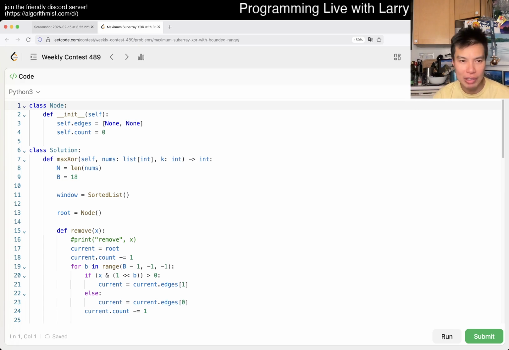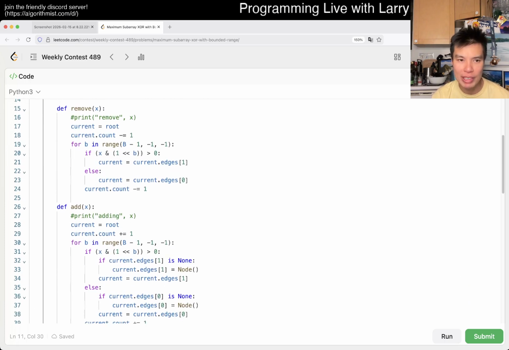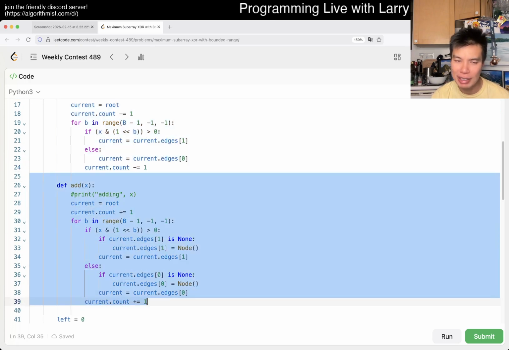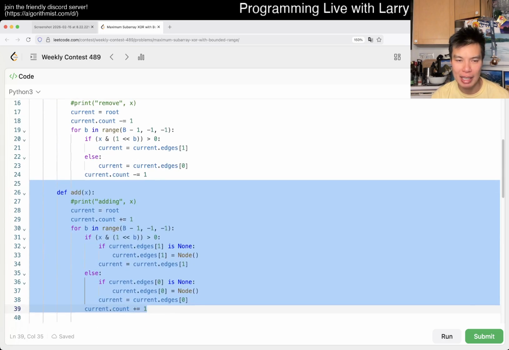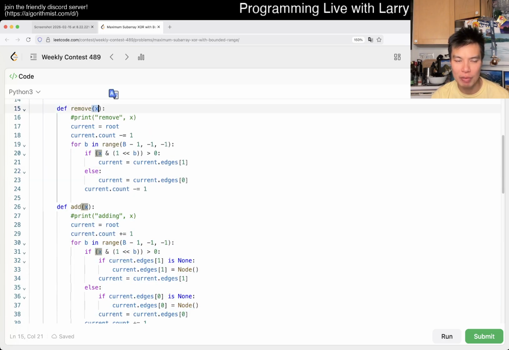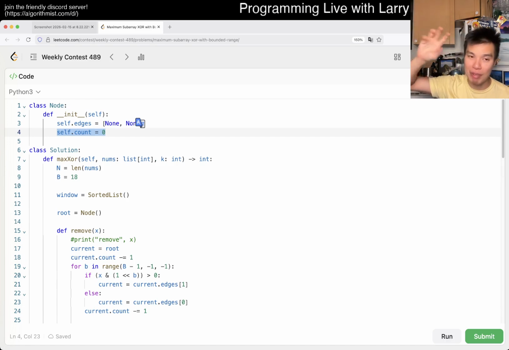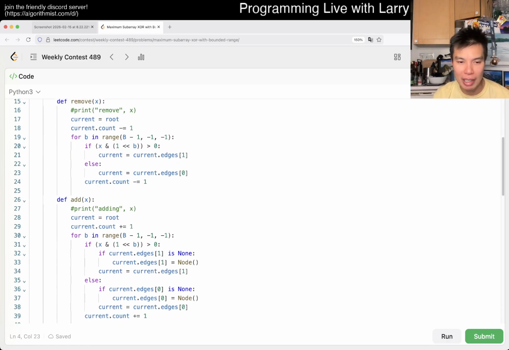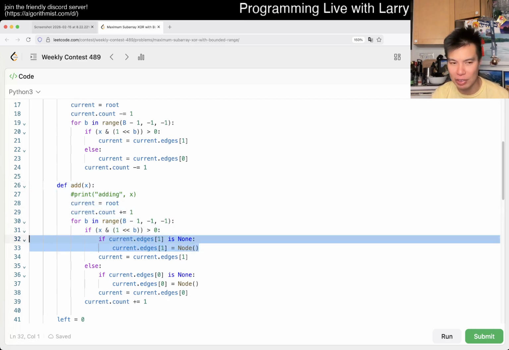Okay, so first of all, we have a trie. We have a sorted list for the window. We have two things for the trie: add and remove, and these things are pretty standard, so I'm not going to go over them in detail. For the trie, you add a number and you go for the most significant digit first. For remove, we just keep a count at each node to count the number of elements in that subtree. And add is the same thing except opposite, if you will. The only addition is that you have to create a node that doesn't exist.